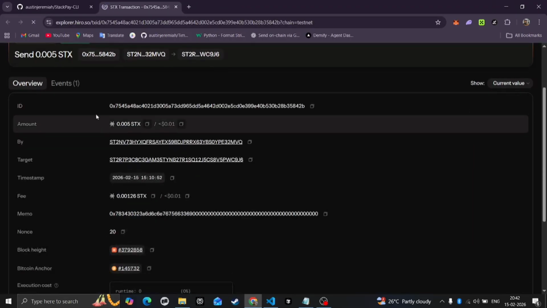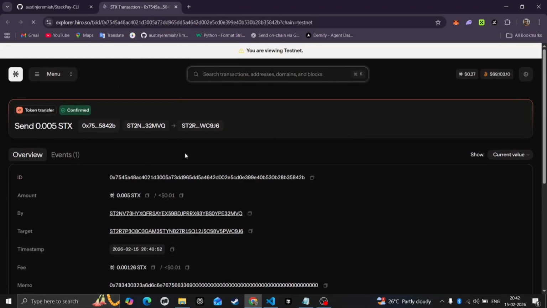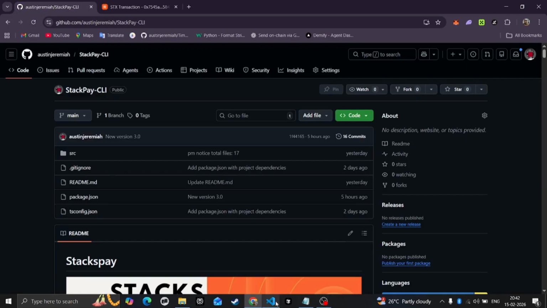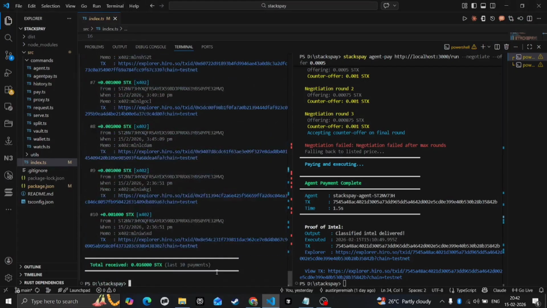HTTP 402 was reserved in 1991, the year the World Wide Web was invented. The architects of the internet always knew payment should be native to the protocol, and Stackspay built it. 10 commands, zero infrastructure, any script, any API, any AI agent, monetized and settled on Bitcoin in 30 seconds.